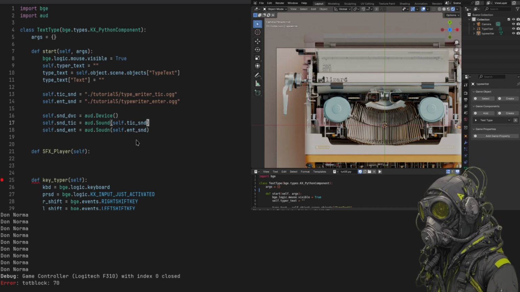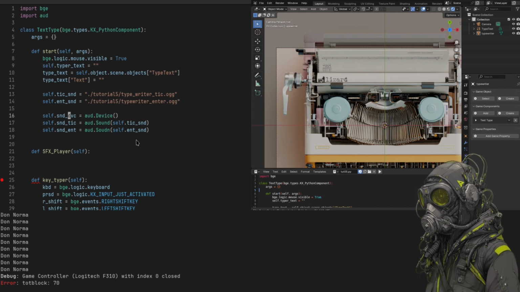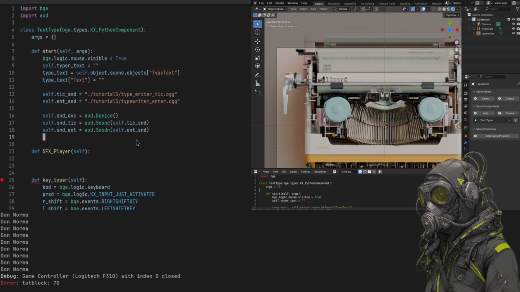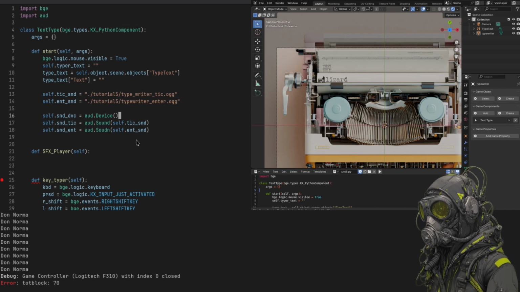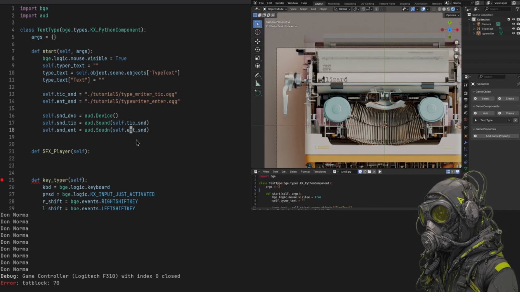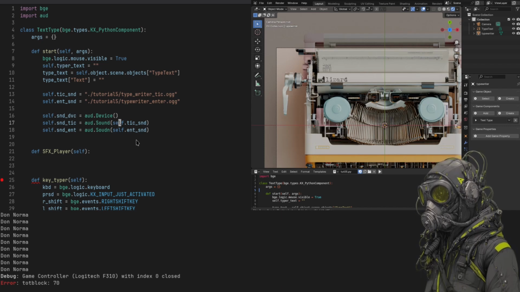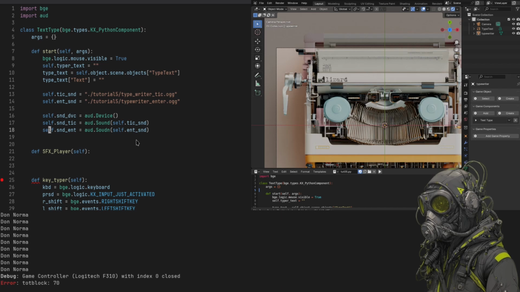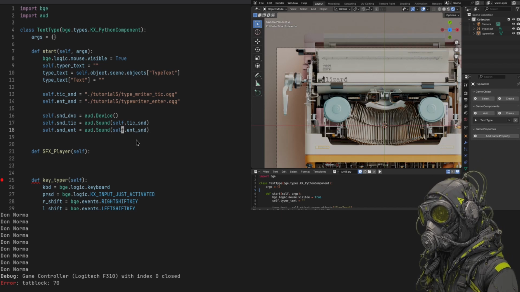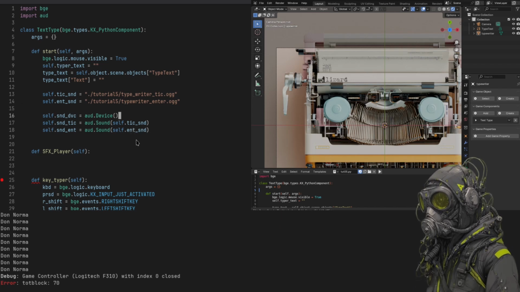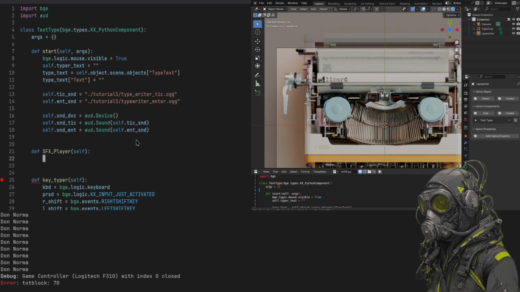So those are initialized. So what this will do is Audaspace will initialize the device. Then in Audaspace's outer space's memory, it's going to load the sound to this variable. In one address in memory, it's going to now load in the tick sound. In another address in memory, because our variable changed, it's going to, let's fix that. It's going to load in the end sound, typewriter enter and typewriter tick. Okay.